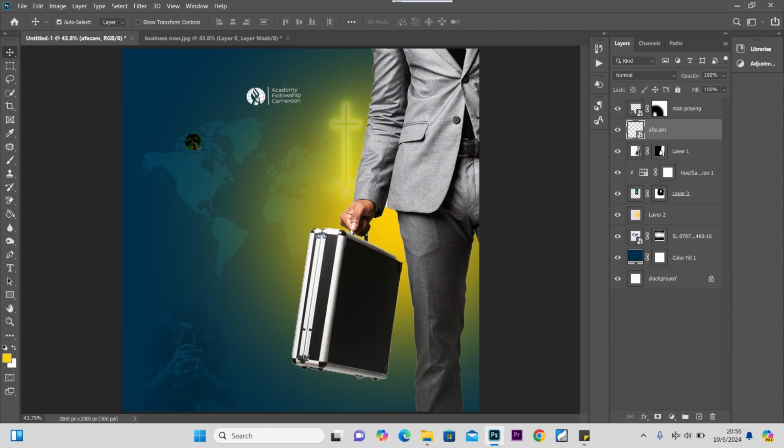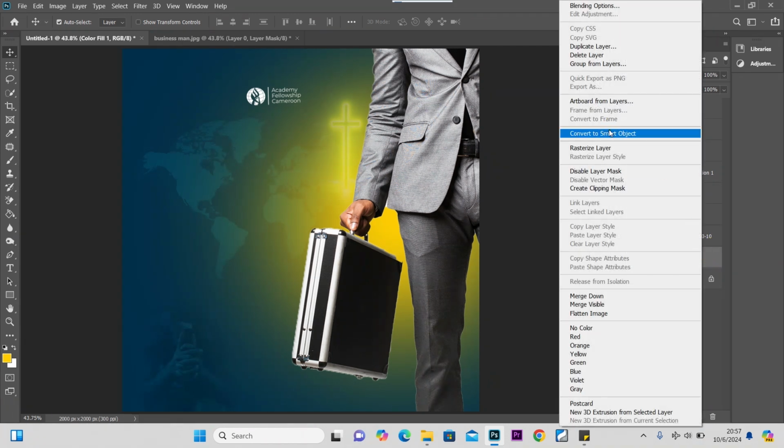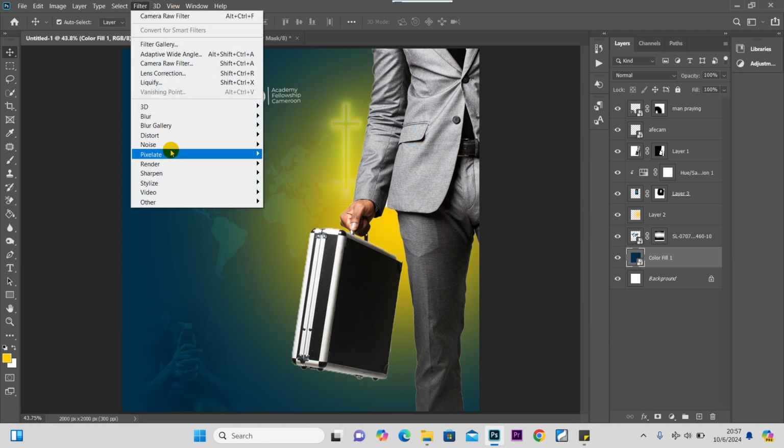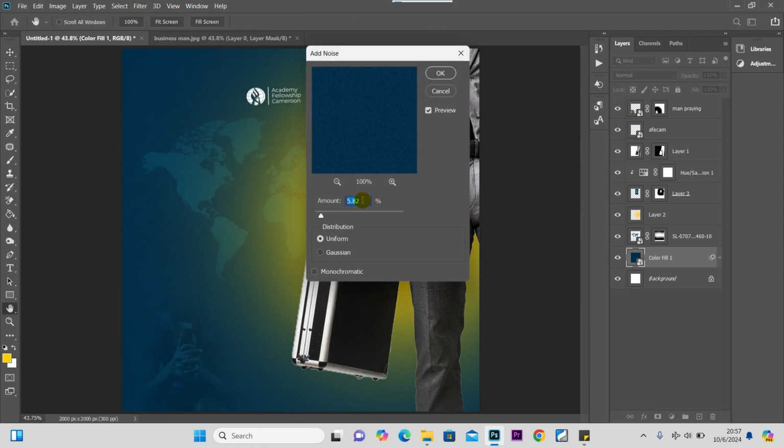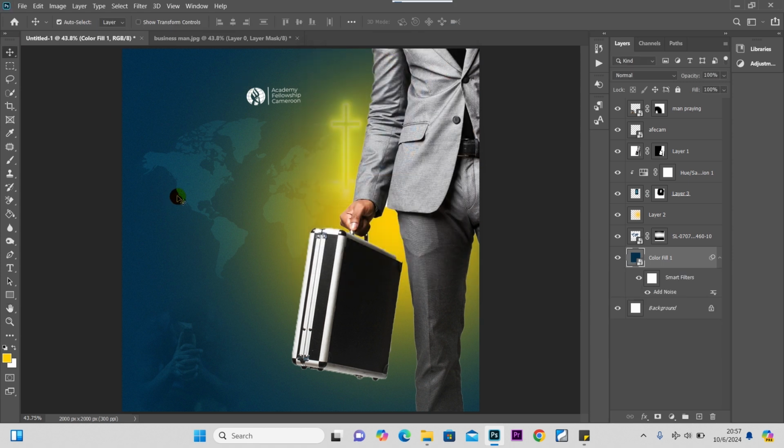We are just going to add a little more details, but now for this color we have here, I'm going to add some texture to it. It looks so plain. So what I'm going to do is just to convert this to a smart object. I go to filter noise and I'll add some noise to it. I think 5.82 is okay. And once that is added, you see it brings in some nice texture to the background. Now I'm going to be adding some other details to the design.